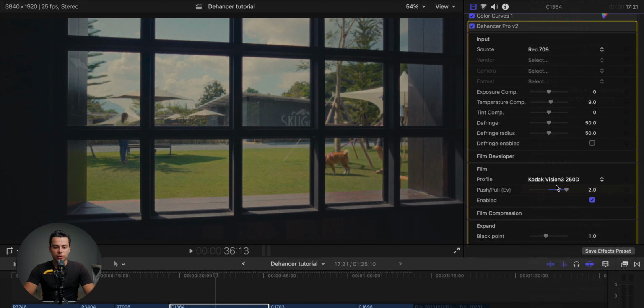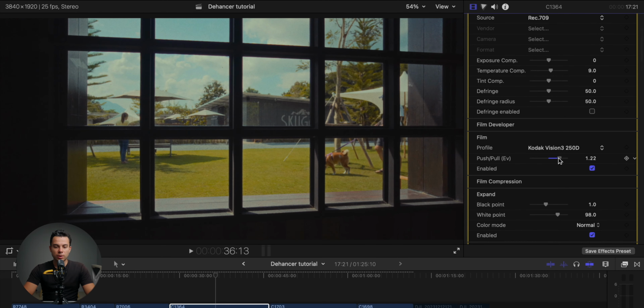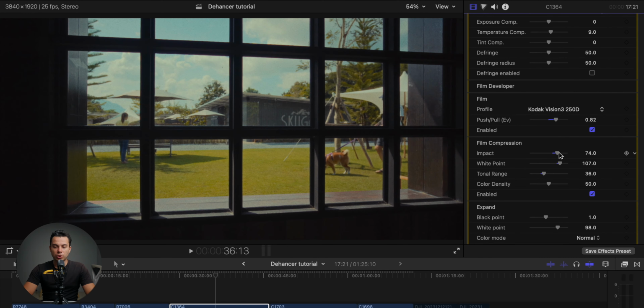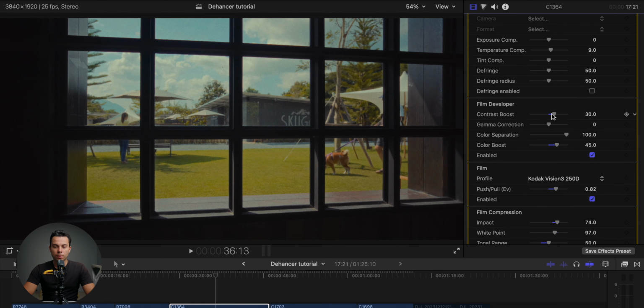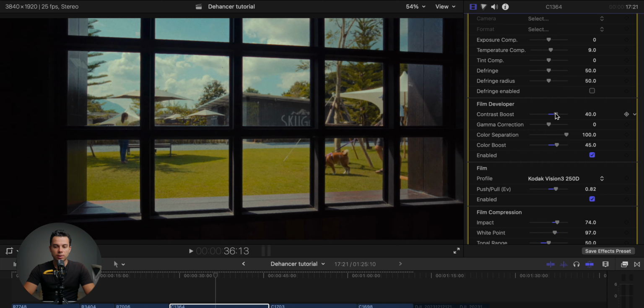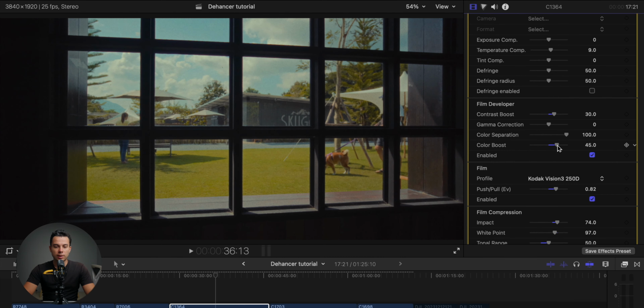The 250D actually looks great, a bit too red. And I'm going to play around with the compression a bit. I'm also going to slightly increase the contrast and slightly reduce the color boost.